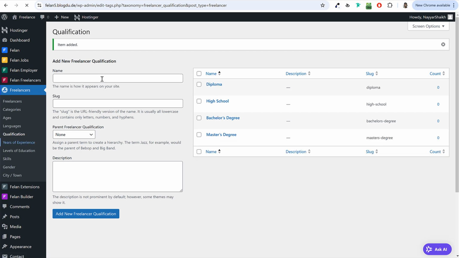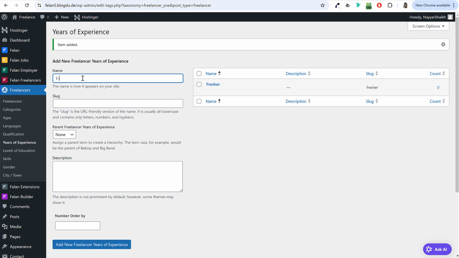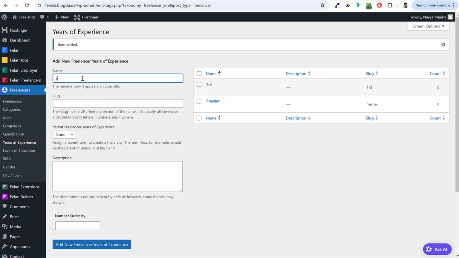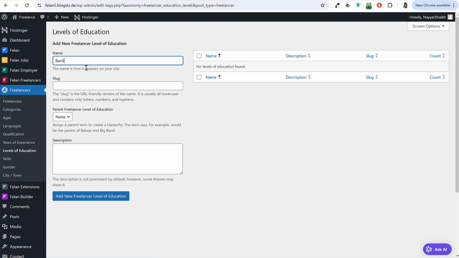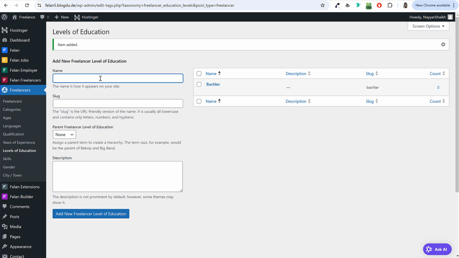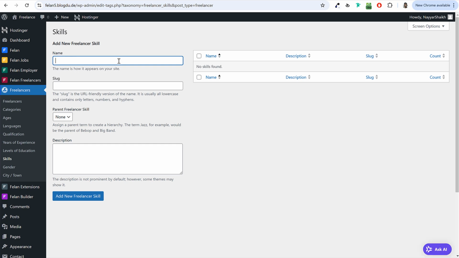Years of experience you can add. So these are options that a person or a freelancer will select. We'll see this in the next step. So fresher, 1 to 3 years, maybe 3 to 5 years, 5+ years. These are the level of education. Again, you can type in bachelor's, master's, PhD. So you can type in all those things, or just high school, whatever the level of education of that person is. Under skill, you can type in multiple, like whatever communication skill or training skill or Photoshop skill. These could all be different skills.